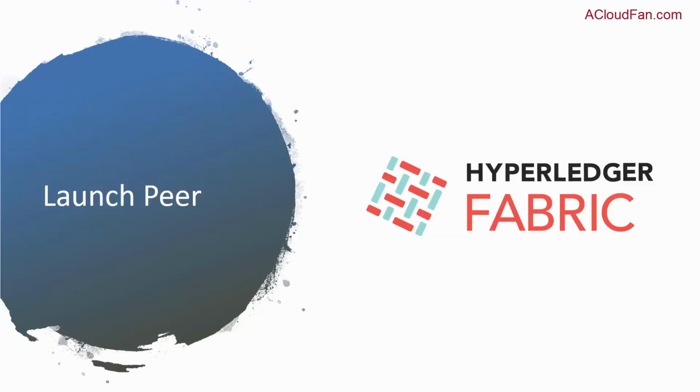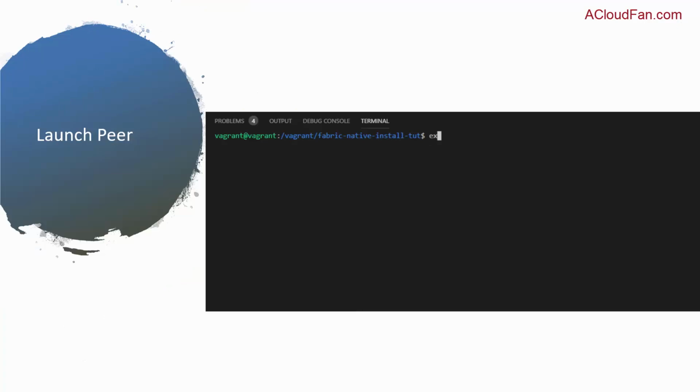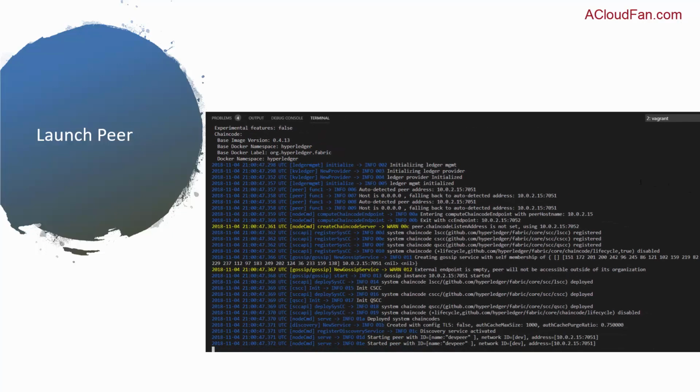Next, we will launch the peer and join it to the application channel. To launch the peer, we will set the environment variable CORE_PEER_FILESYSTEMPATH equal to peer/ledger under the home folder. This is where the peer will write the ledger data. And then to launch the peer, we'll simply use the command peer node start. And at this point, the peer has started.